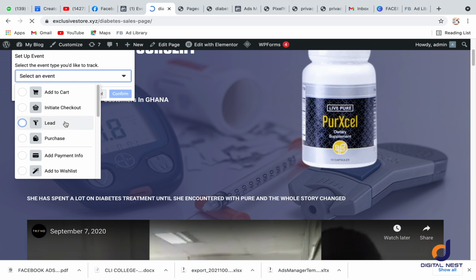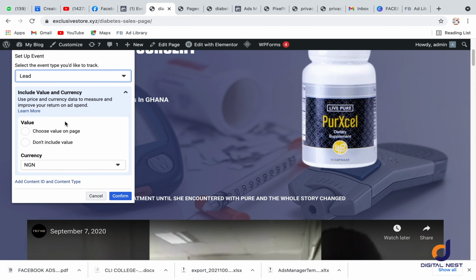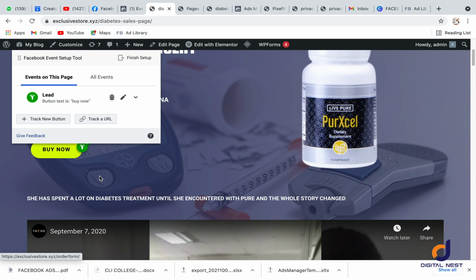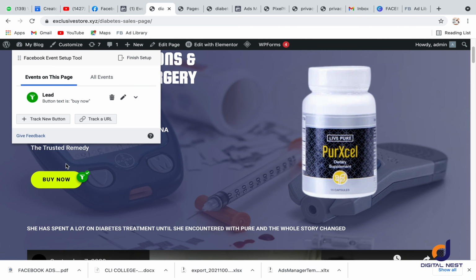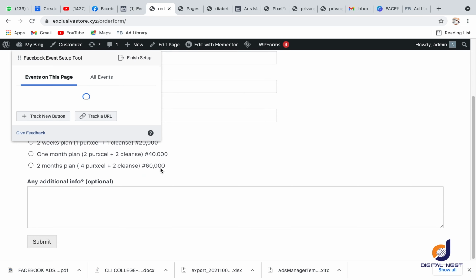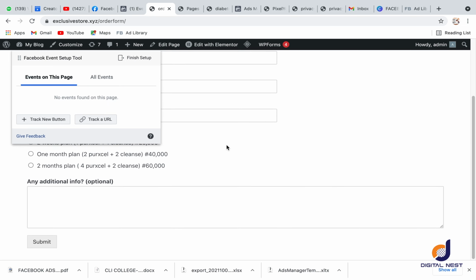I want to track these people as leads because they actually showed interest in this product. Going from the pre-sale page and then coming down to this other button, they actually showed interest in the product and are willing to buy the product. So after doing this, I want to click on the next button, which will now take me to the form where they will fill whatever they want to fill. So this is where they fill their stuff.